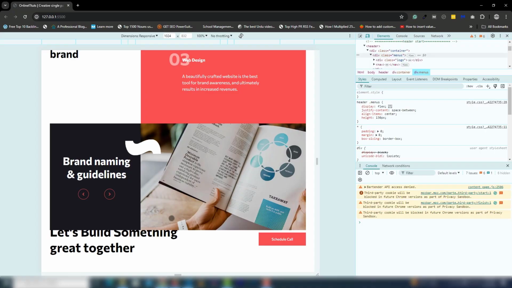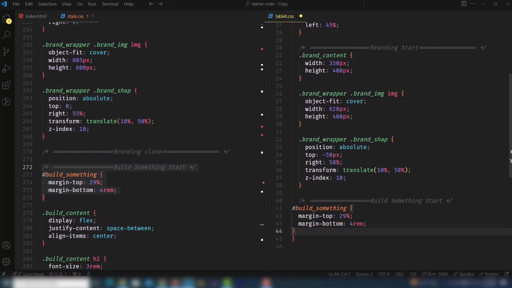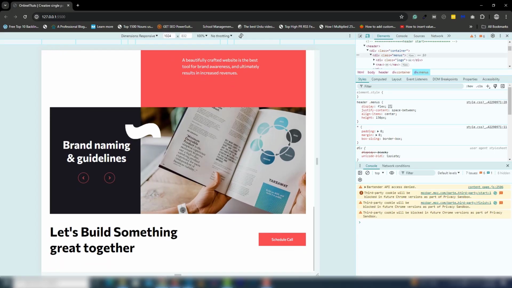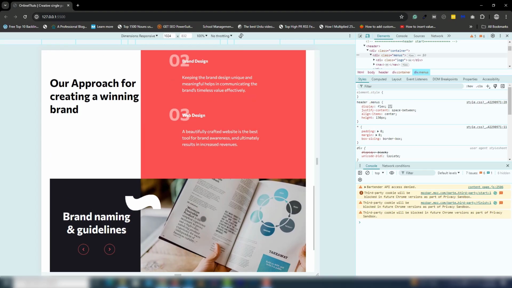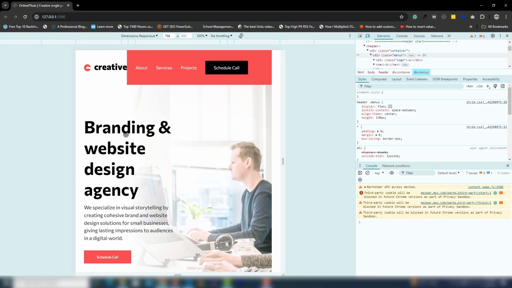Okay, great. And the last thing, I need to use the margin like this one, and 35%, just like this one, so it has moved down. Okay, everything is great on the 1024 pixel. So let's move on to the 768 pixel.